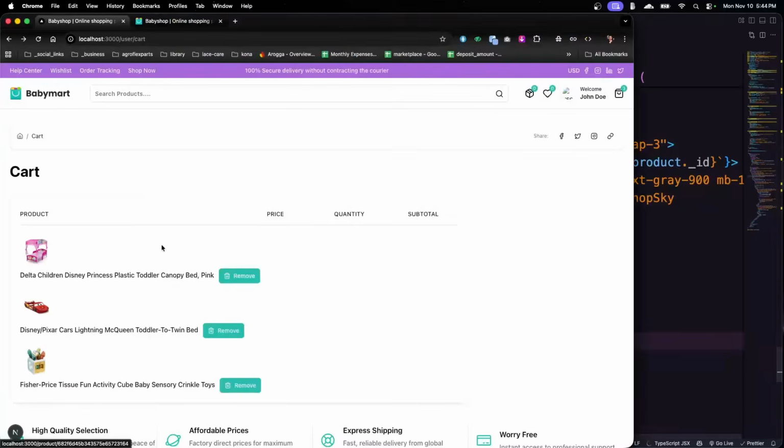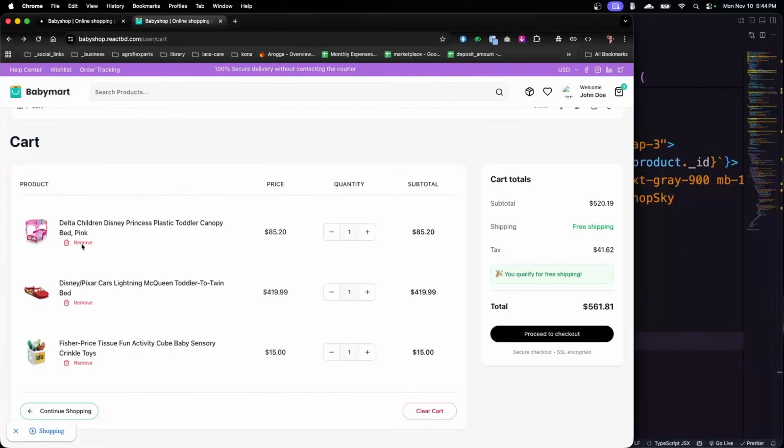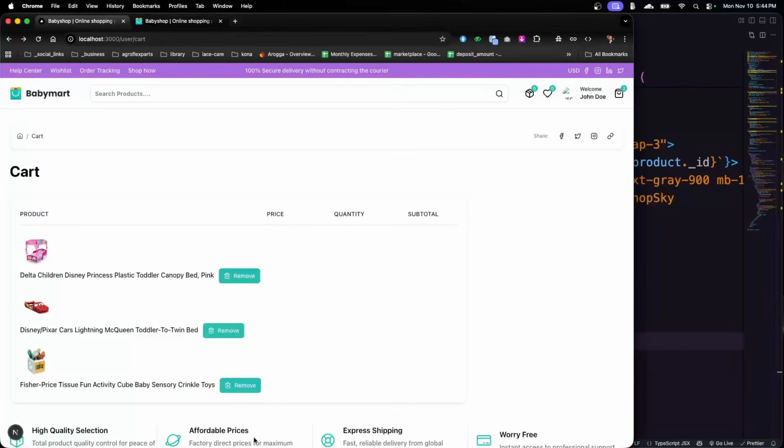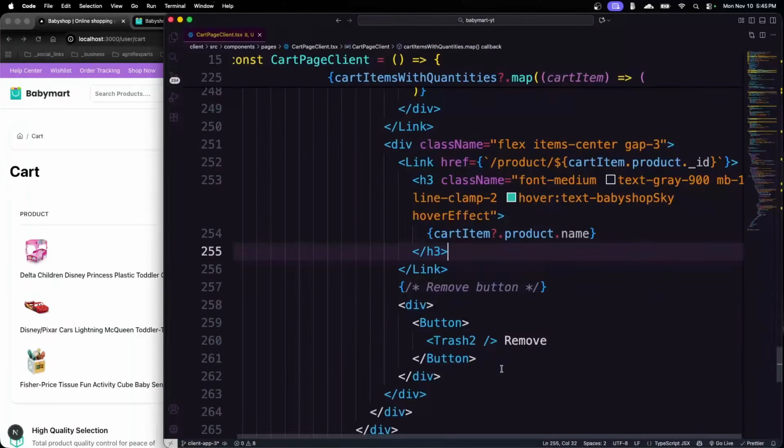So that's what we are looking for. You can see the remove button. So now this button should look like that. We're going to fix that to make it align together. And also we need to provide some color specification for the button. So let's say we're going to put a class name on that.